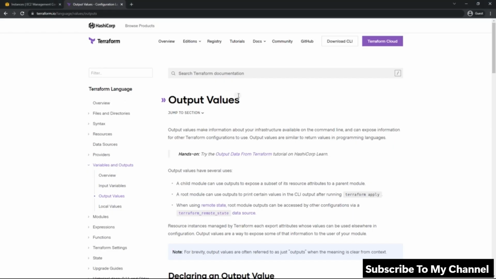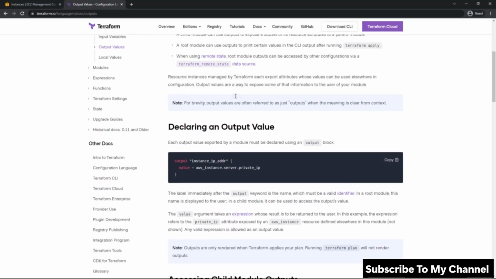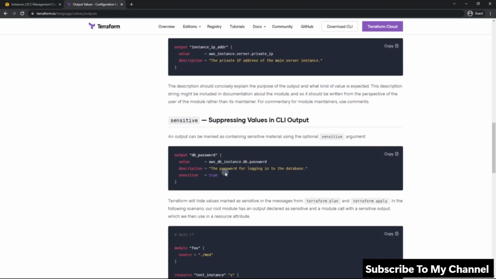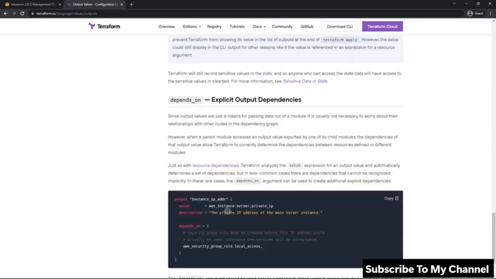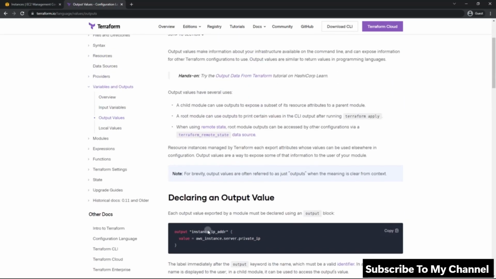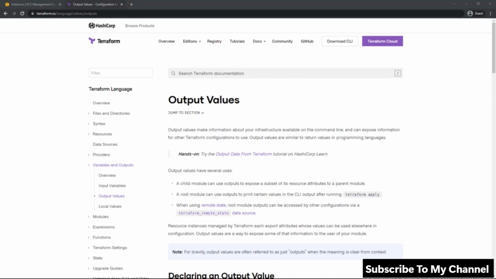So as you can see, we've got output values here, and basically it's incredibly simple to do. This, of course, is how to access a private IP. Well, we're just going to access the public IP. As you can see, we've got a lot of other features as well, such as the ability to mark an output sensitive so that it doesn't show up on the command line. You've also got a depends on feature as well. We're not going to dive into that, but we are just going to go ahead and access that public IP of our instance.